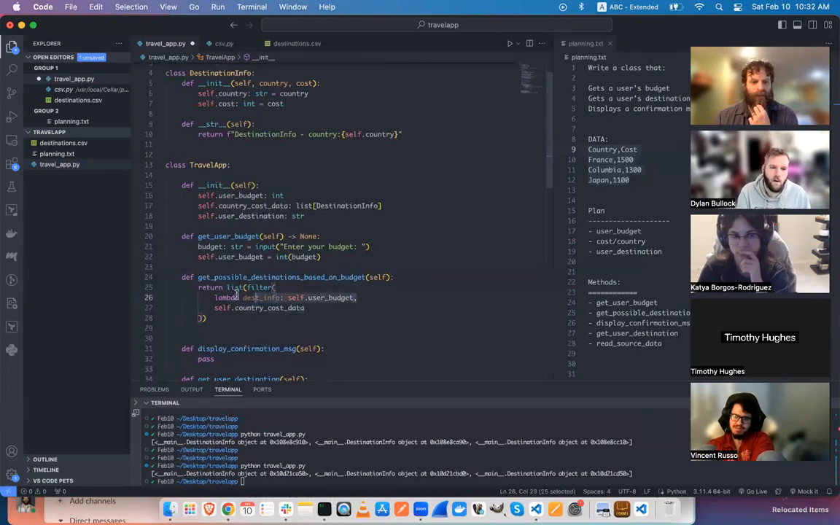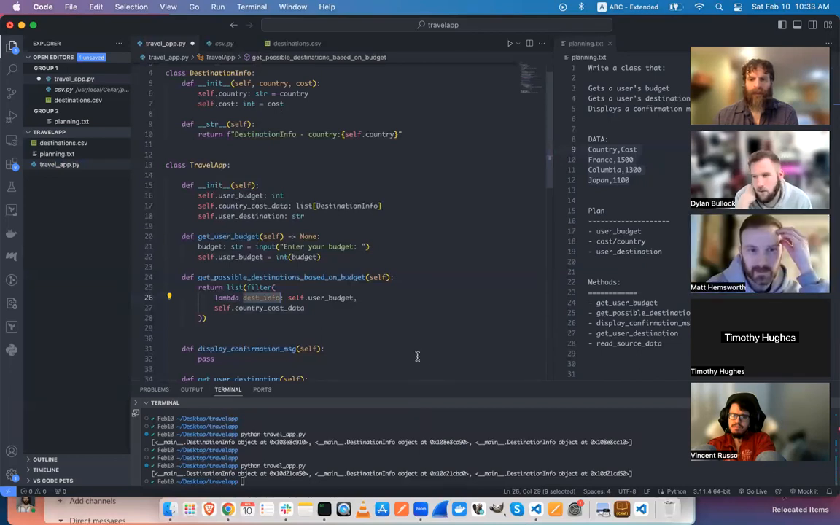Inside of this lambda, where do we have access to that information? What is this? That would be each object in the country cost data, right? Yes, and what is each object in self.country cost data? The destination info class. Exactly. So this is an instance of destination info.